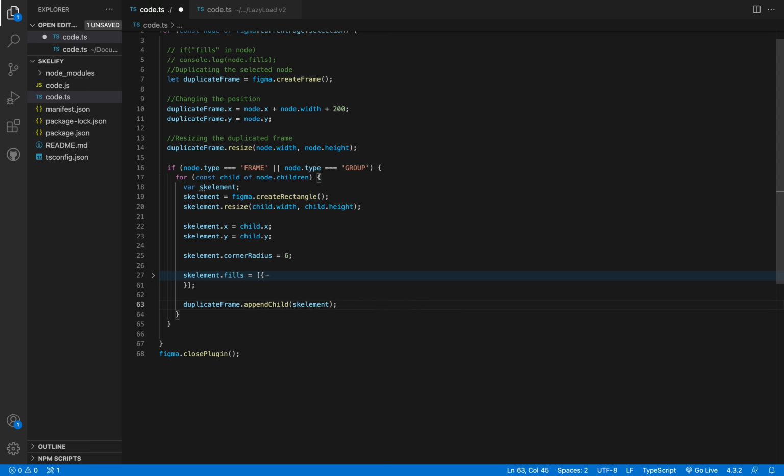But wait, we cannot keep writing this for loop every time we come across a group or a frame. That will be a very long program, and that's a very non-efficient way to write a program. So let's go ahead and write a recursive function which will do this for us. This function will keep calling itself in case it comes across a frame, a group or an instance.